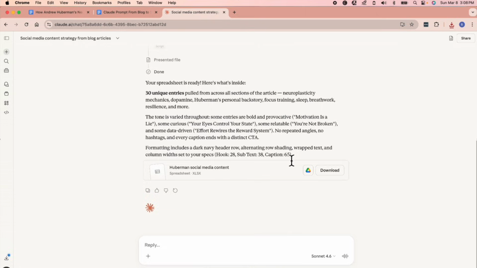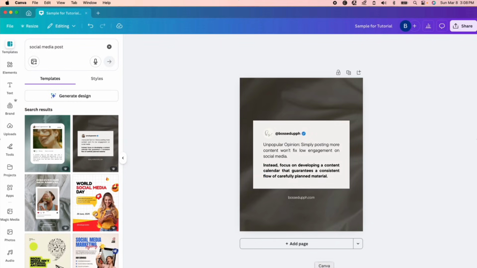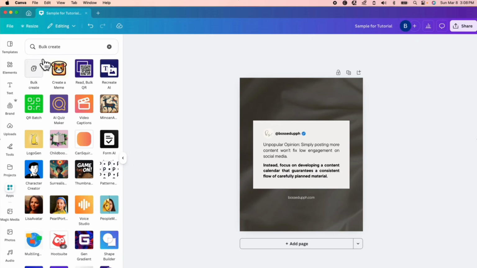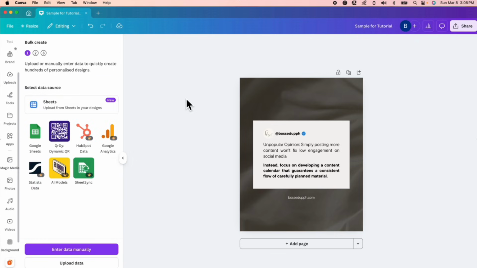And then, after downloading it, I want you to go here sa Canva. And then, make sure na may template na kayo ha. Or nakagawa na kayo ng template na gusto nyong malagyan ng mga text na na-generate natin. Now, I want you to go to apps. And then, search this, bulk create. So, kung meron kayong nakitang ganito, click nyo yan siya. And then, I want you to upload the sheet na na-download natin.